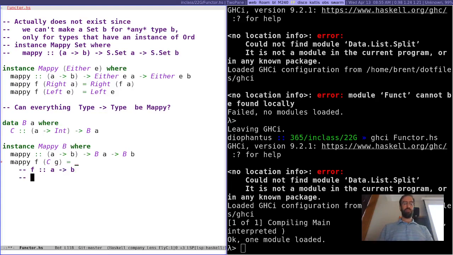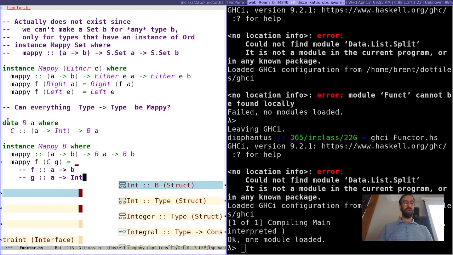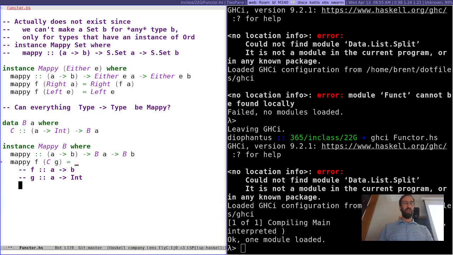What type does g have? A to Int. A to Int, right. Because it was inside of a B A, so it's this A. And then what type do we want as output here? Well, we want a B B, I guess, right? We want a B B. So to get a B B, the only way I can do that is by using the C constructor. So I can refine that and say C, and now it's telling us the hole has type b to Int. So now we want b to Int.